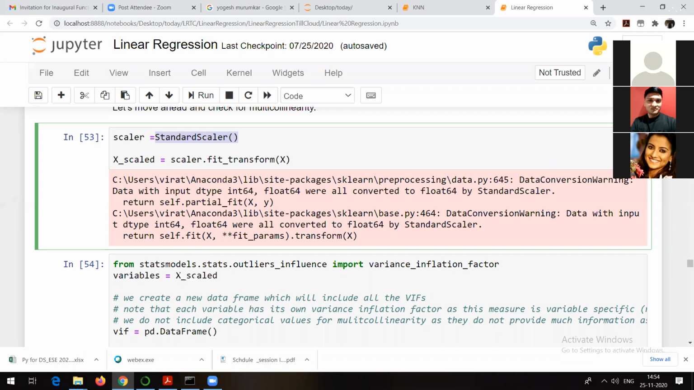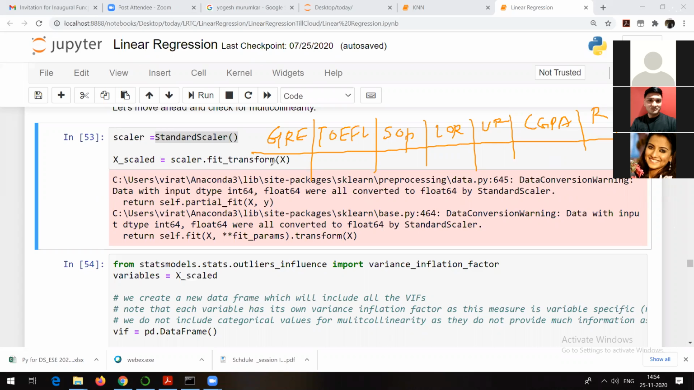See, what happens is, as I told you, we have different features. We have GRE score, this is one feature. We have profile score, then statement of purpose, letter of recommendation, university rating, CGPA, and research done or not. GRE score is out of 340. Suppose someone has got 320. Profile score is out of 120. Suppose someone has got 112. Statement of purpose is out of 5, CGPA is out of 10, and research done or not is 0 or 1.